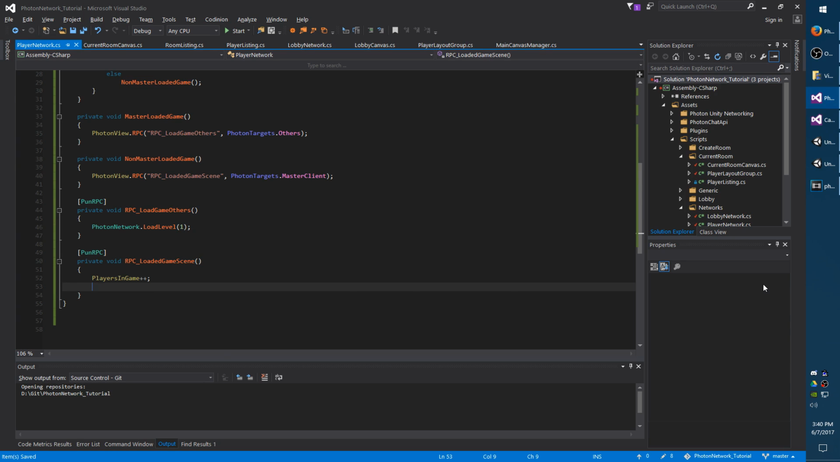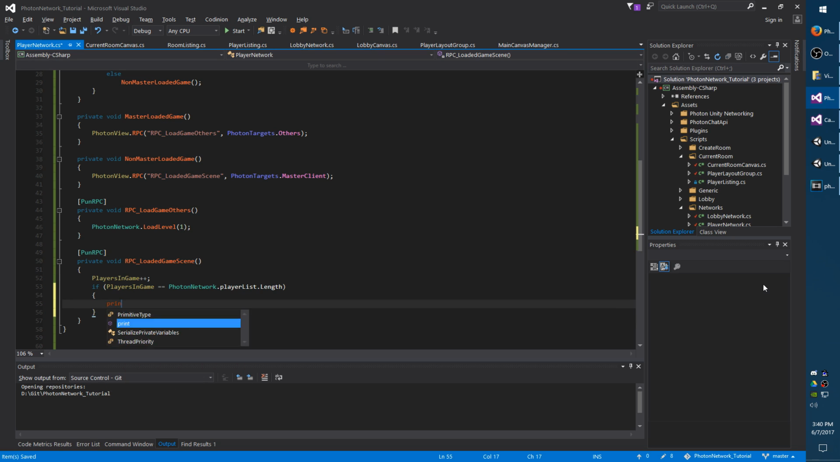To do that, I am going to do if players in game equals Photon network dot player list dot length, which means if the number of players in game are equal to the length of the player list, then all the players must be in the game. I believe someone asked me about this earlier on one of the comments on how to check how many players are in the room. This is one way to go about it. For now, I'm not going to really do much whenever they are all in the game, but rather just print a message so I know that it's working.